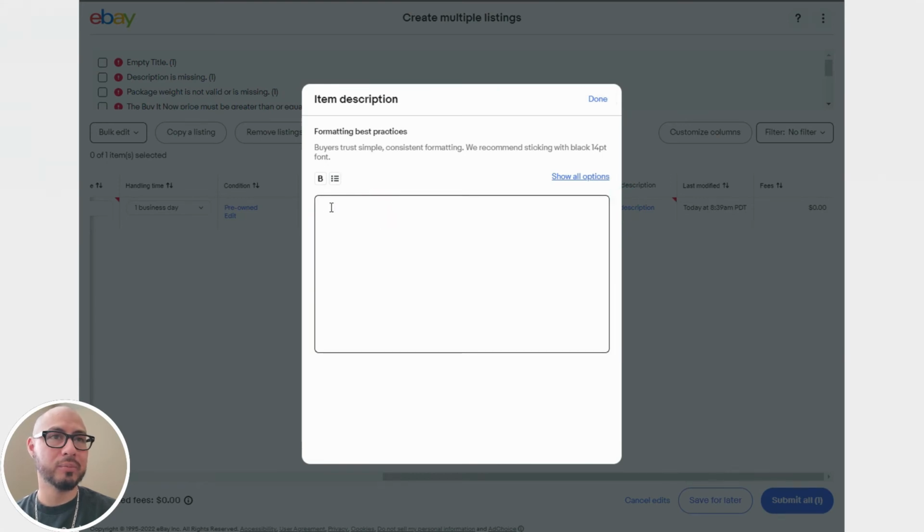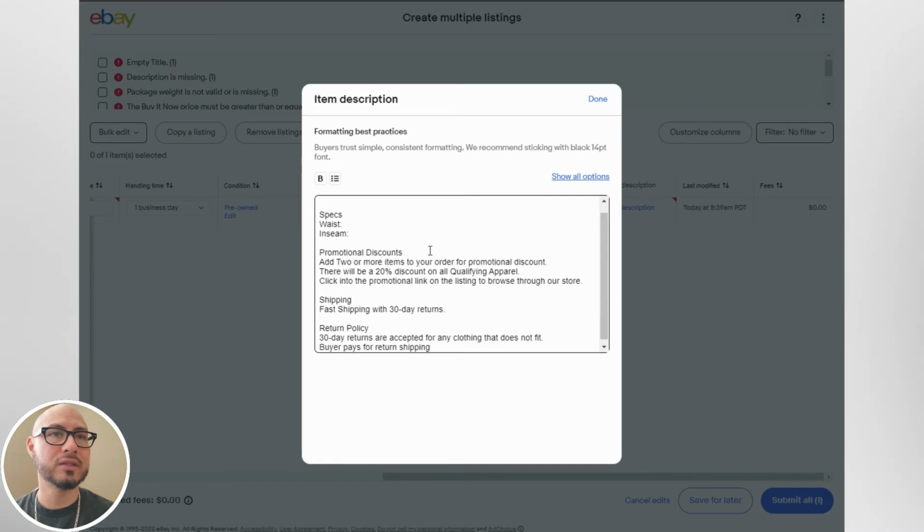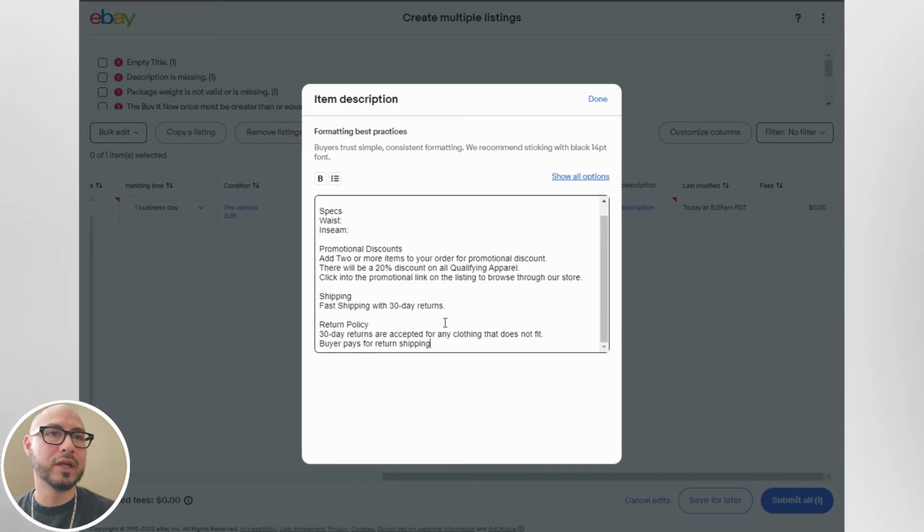Right here, you're usually going to put the item description, the name of the item you have, and then anything else you want to add to the description. Let me see. I already have something laid out over here. Pants and shorts, specs. Okay, copy and paste. Poof. What I did right here was I just copied all this information.